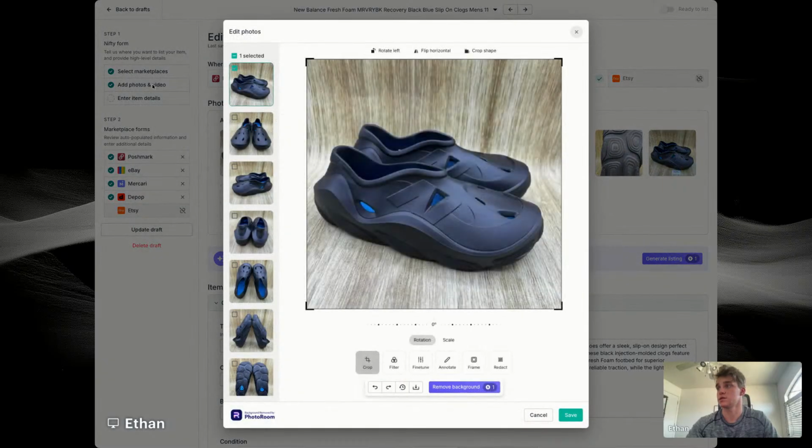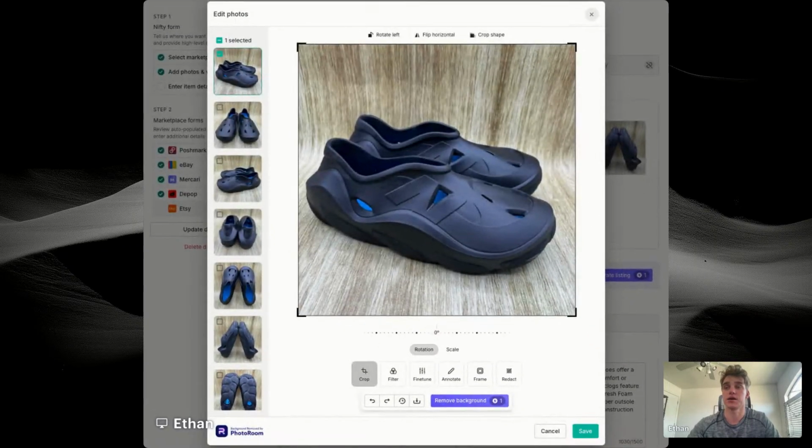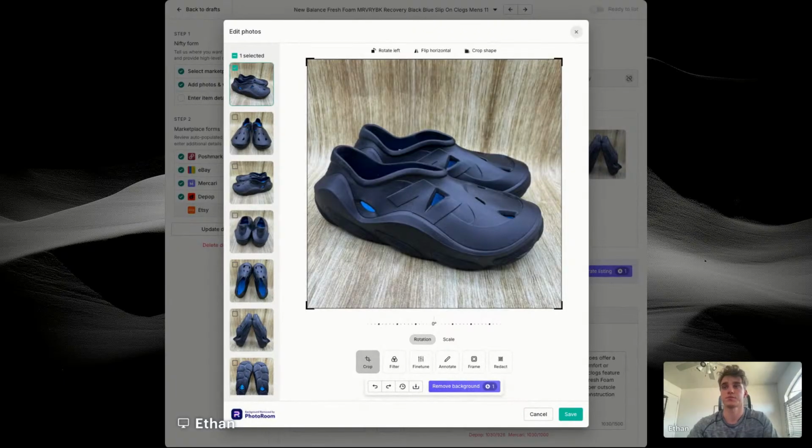This is one that I was really excited about. I found these at the thrift store. They're like UFOs or like Crocs or something, but they're New Balance recovery shoes, which is really cool. So they have it as RCVRY.